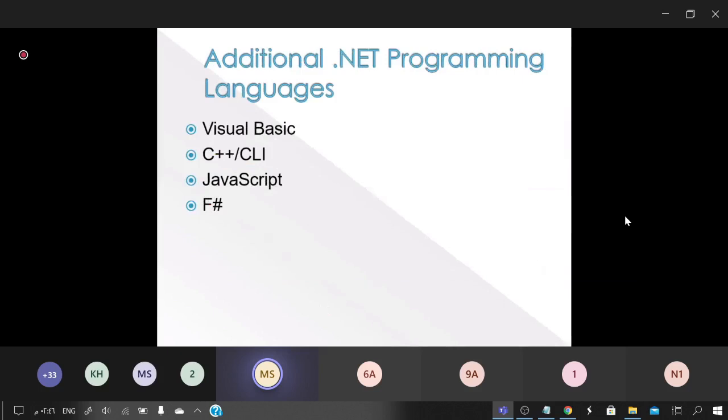Moving ahead, additional .NET programming languages: Visual Basic, which I think most of you know, you might have taken in school. C++, JavaScript, F#, or ASP.NET and all.